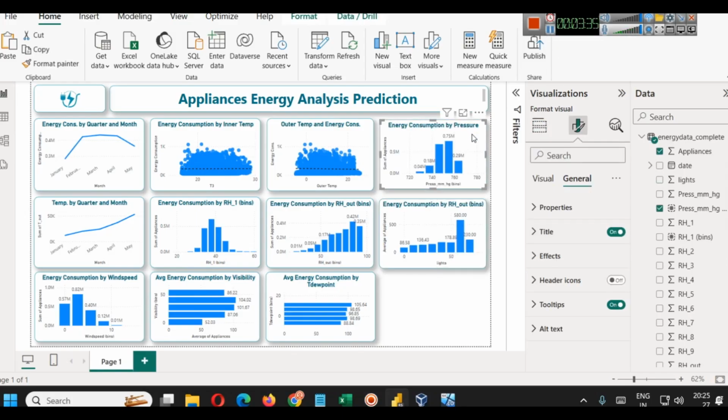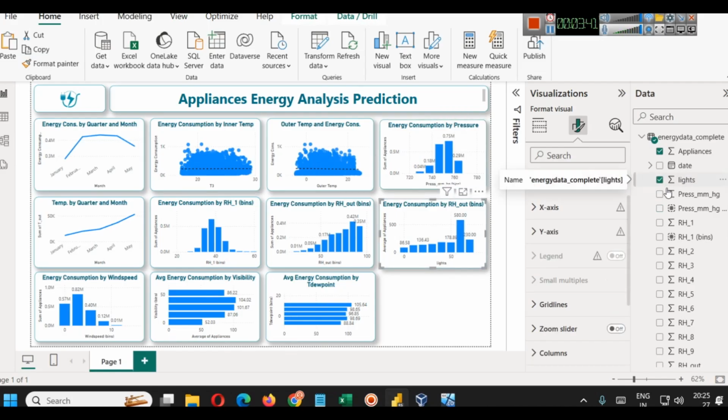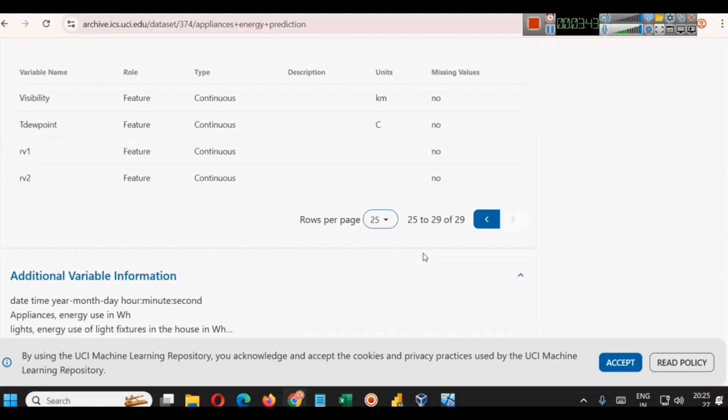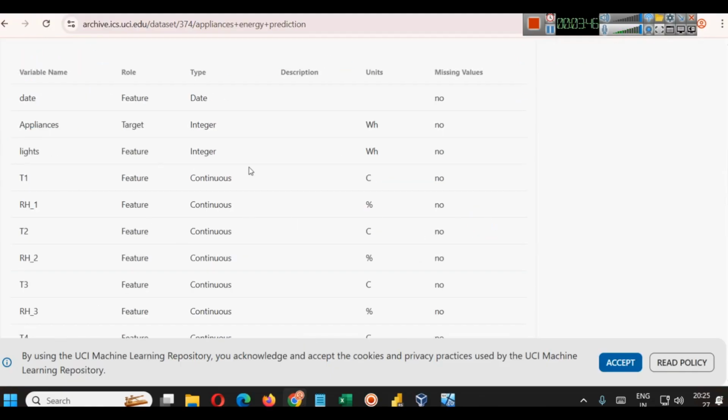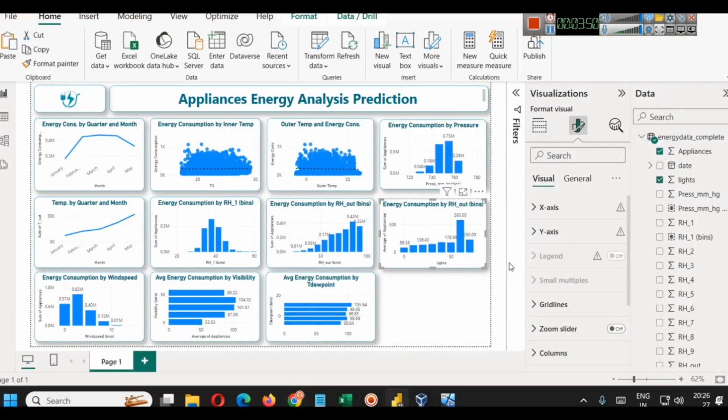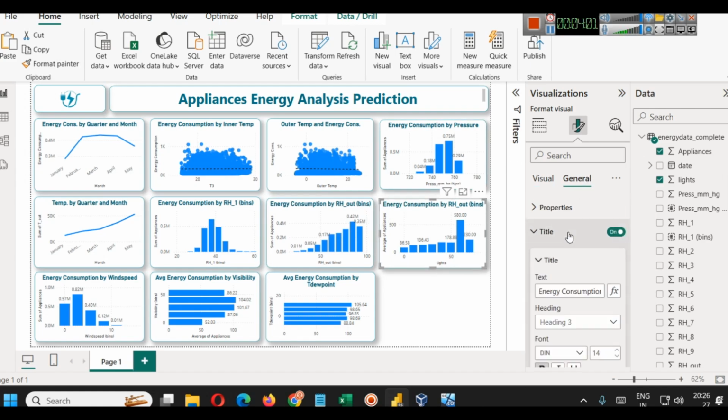Similarly, we have done energy consumption by pressure; for lights, that is given here. So you can see in case of lights also, the value is in watt hour. For light loads, you can see on an average energy consumption is more in case of 60 lights. So this is basically average energy consumption by lights in watt hour.